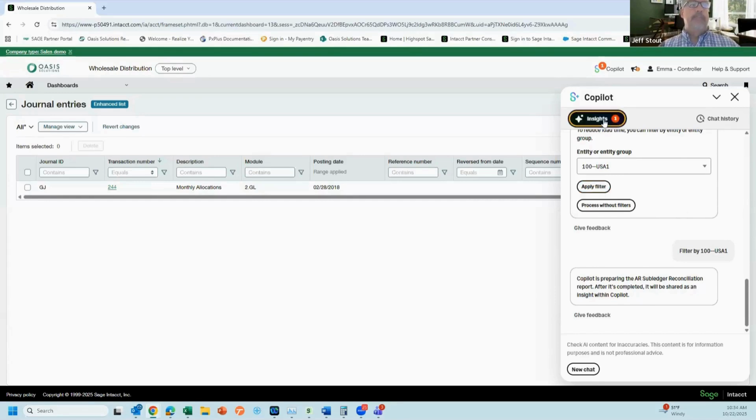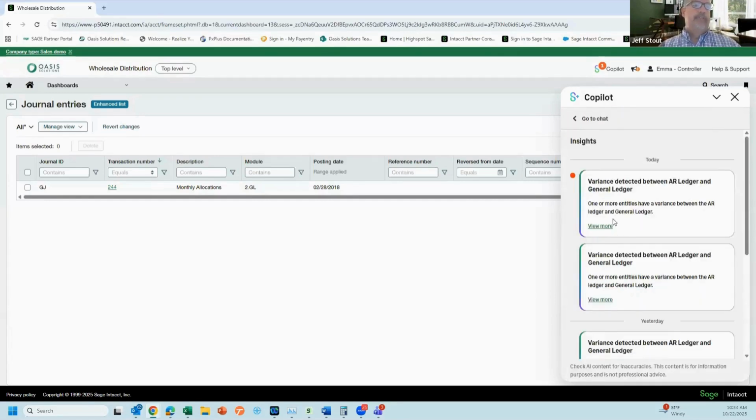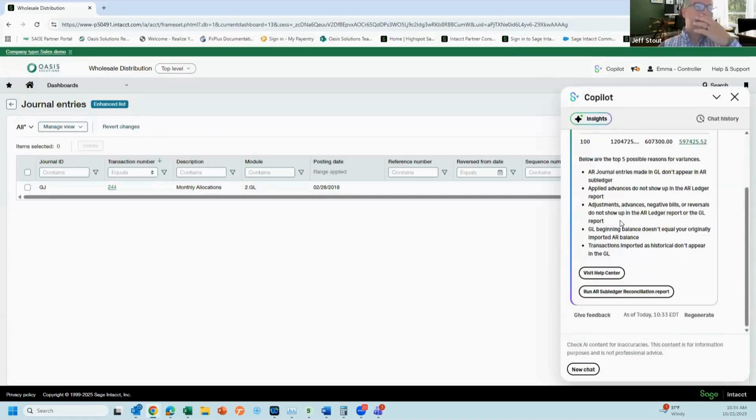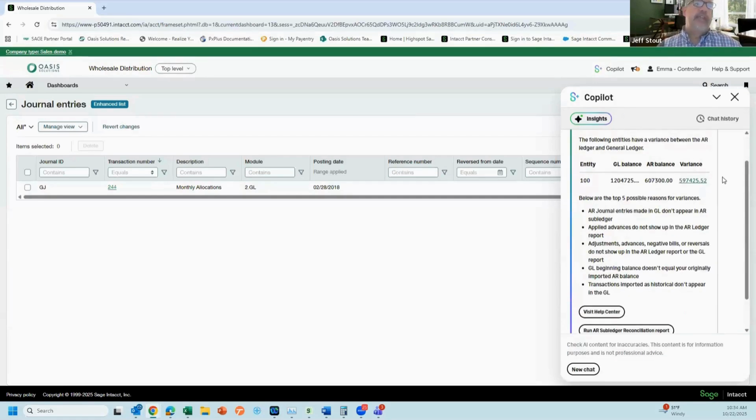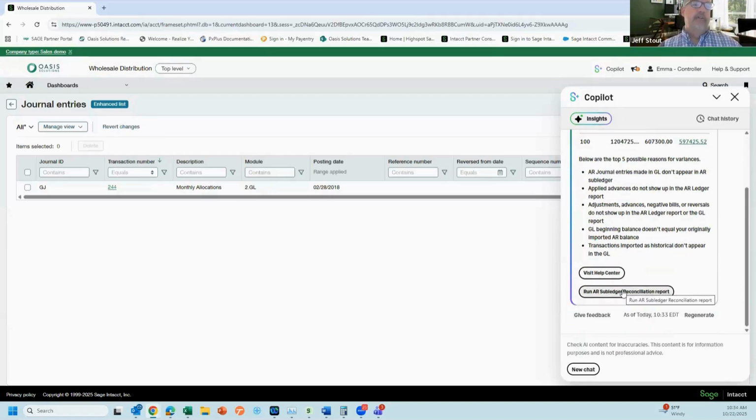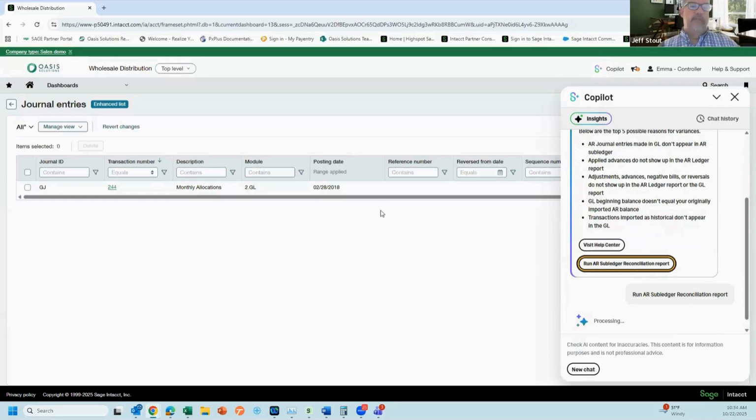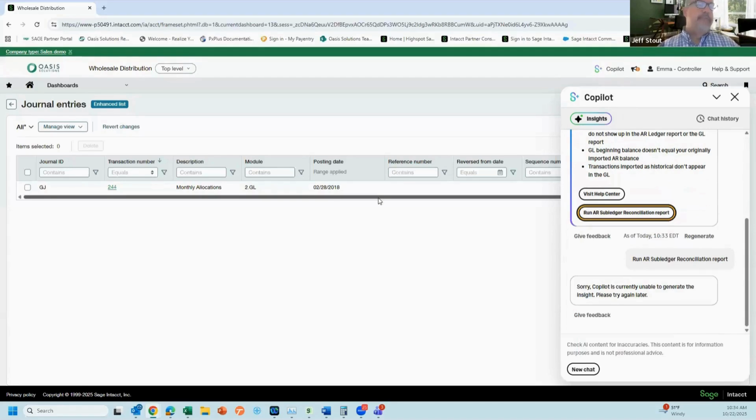So you'll see now up here in my insights, I have that, and it says there was a variance detected, and I can view that information and see that I do have a variance, okay, between my GL balance and my AR balance. Okay, I could click on that variance. I could run the AR subledger reconciliation report. That's going to take me right to the reconciliation report to start digging in and finding out what the issue may be with my AR reconciliation.